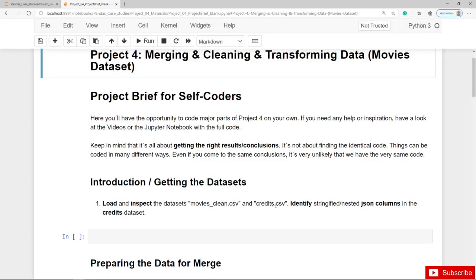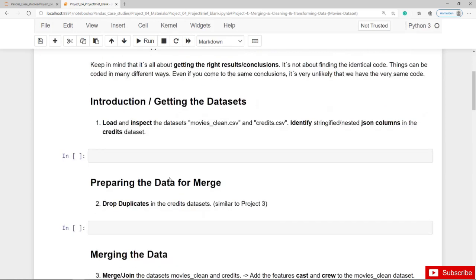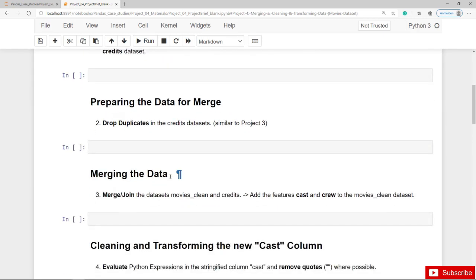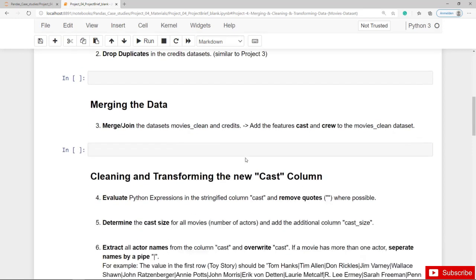First of all, as always, you should load and inspect the two datasets. And you should also be able to identify stringified or nested JSON columns in the credits dataset. Before we can join or merge the datasets, you should drop the duplicates in the credits dataset as well. Then it's time to merge or join both datasets, and essentially, you should add the columns or features cast and crew to the movies clean dataset. You will find those two features in the credits dataset.